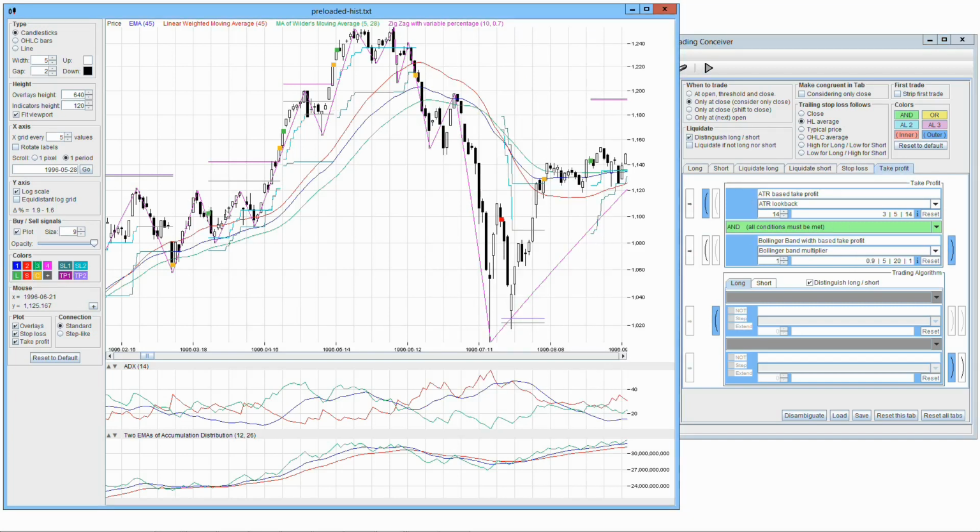L: color for long signals. S: color for short signals. C: colors for liquidate signals when the position is closed. Plus: color of the crosshair.